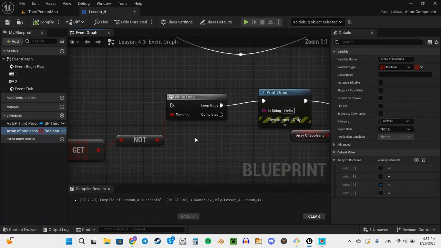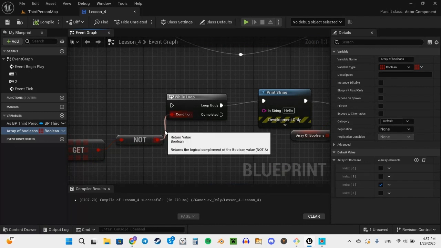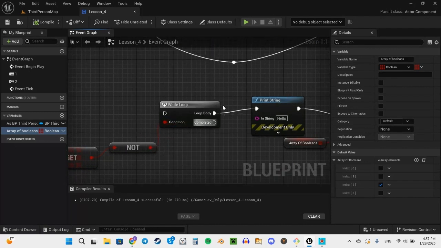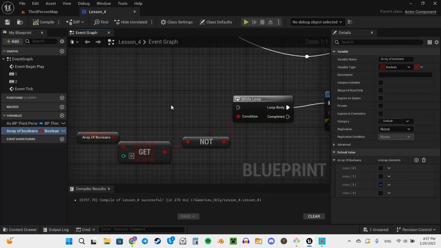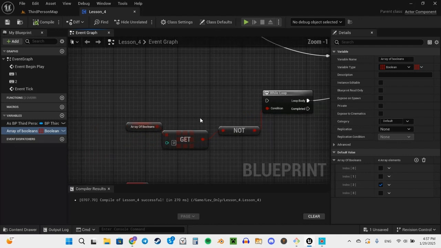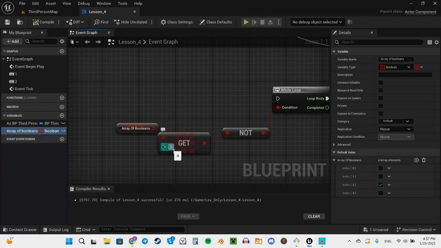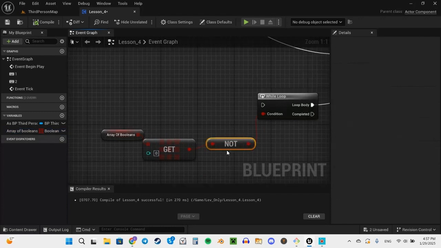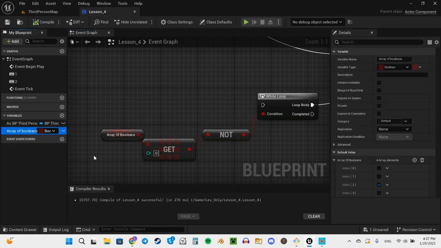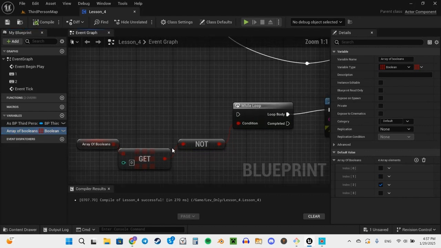One last type of loop is a while loop. This one has a Boolean input condition, and it will run the loop body as many times as the condition is true, until the condition becomes false. Thus, the name is the while loop. So in this particular case, it gets the array of booleans, it gets the item under index 0, which is false, and NOT is also a very important node. It reverses a value of a boolean. So true goes to false, false goes to true. So in this case, it gets index 0, which is false.